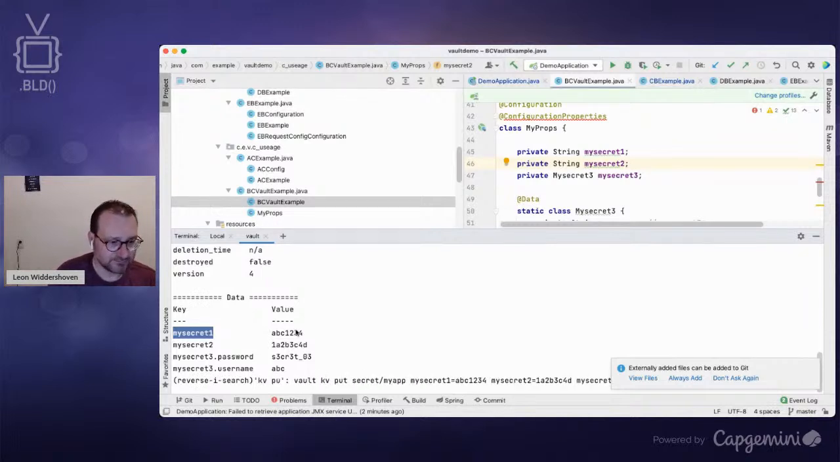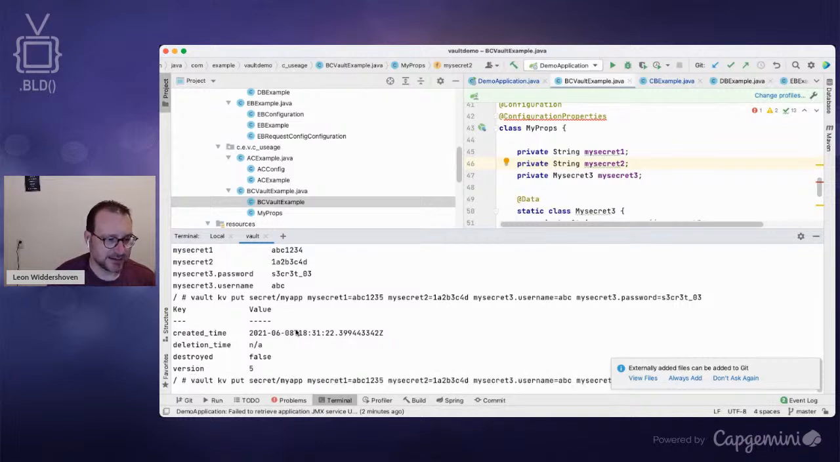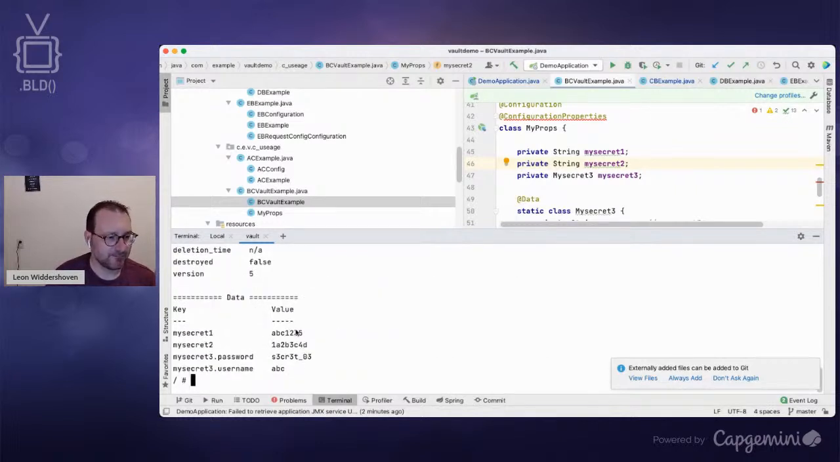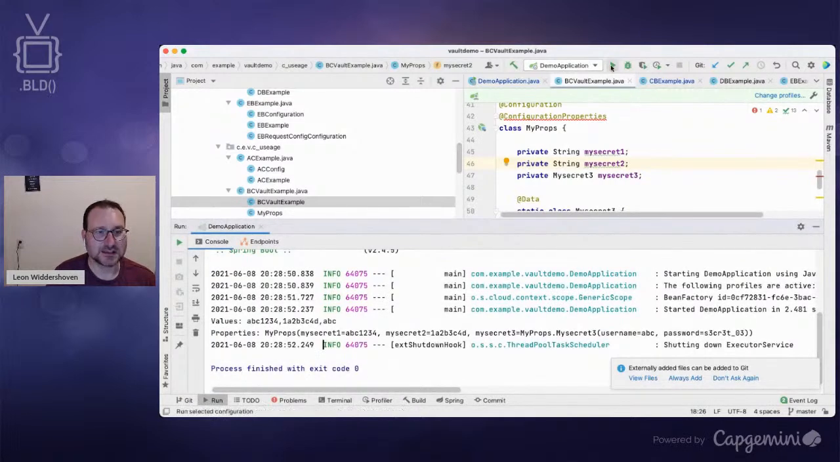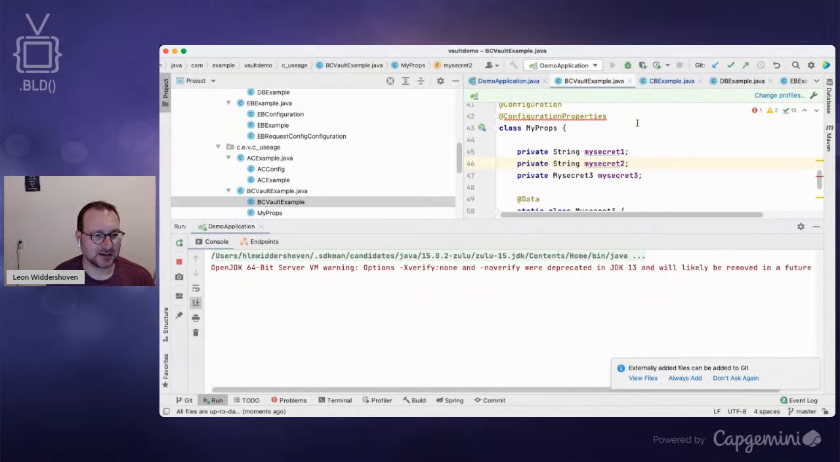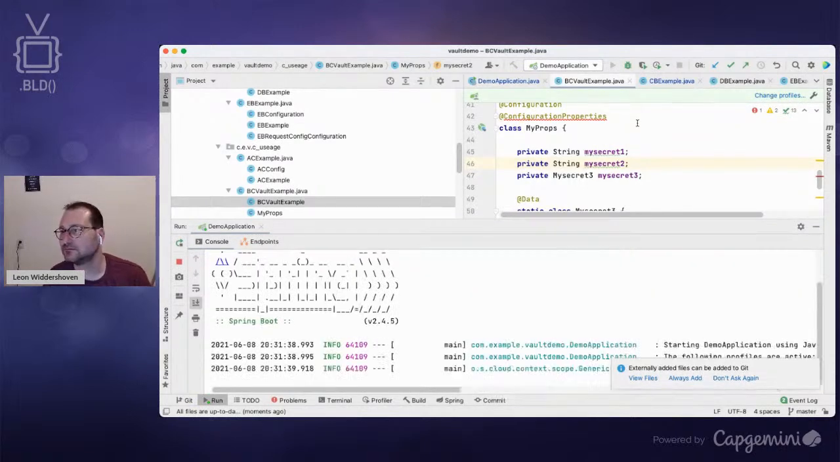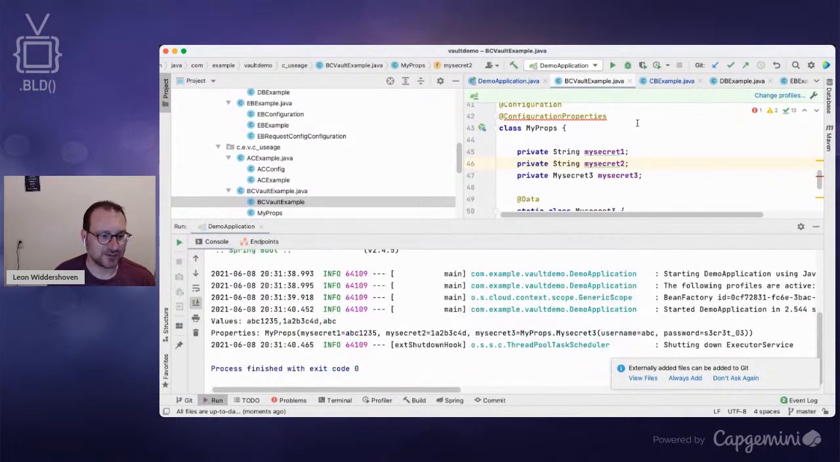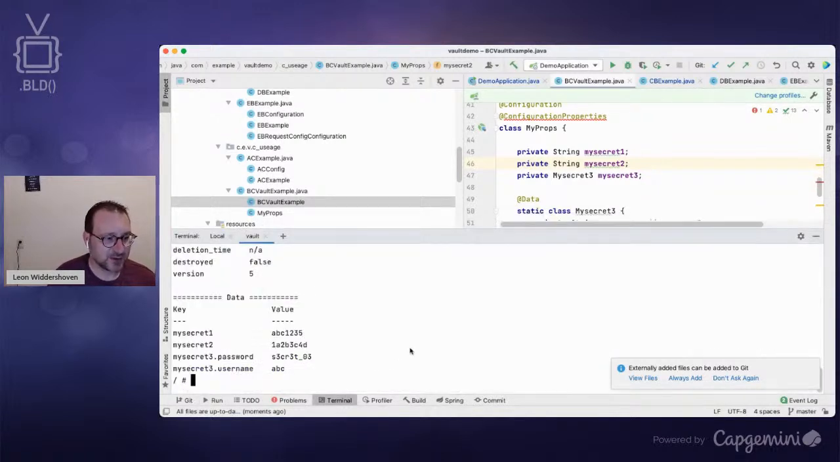And I can change my property like this. And I can get it again. And you see that it's now 1, 2, 3, 5. And this entire thing has a new version. And let's see if I run my application now. It should go 1, 2, 3, 5. Okay, I think that is the extent of the demo.